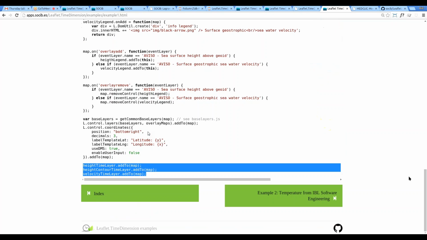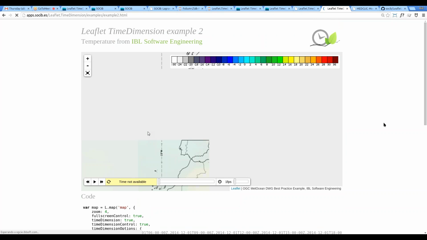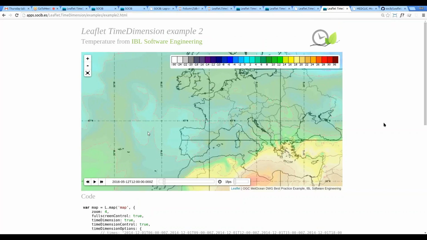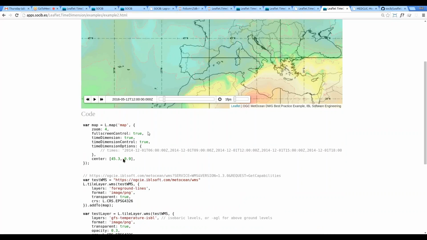The second example is more of the same. You can check here that I haven't talked about the options. This is commented, but we can pass to the map a list of times that we want to show at the control.